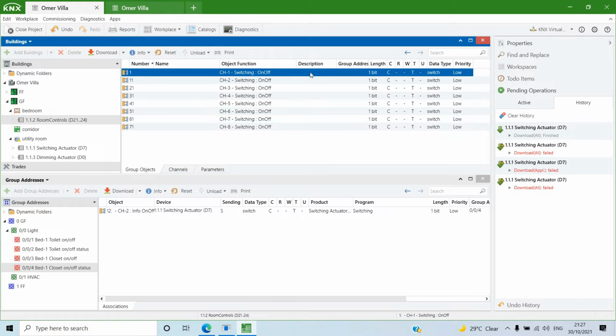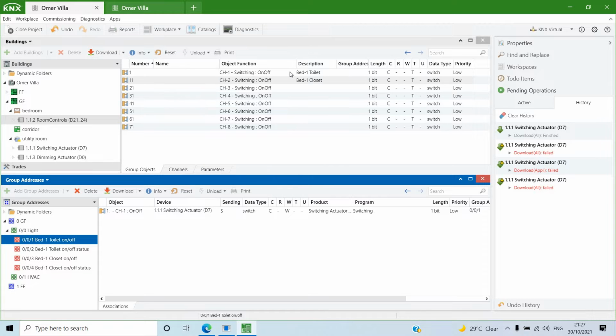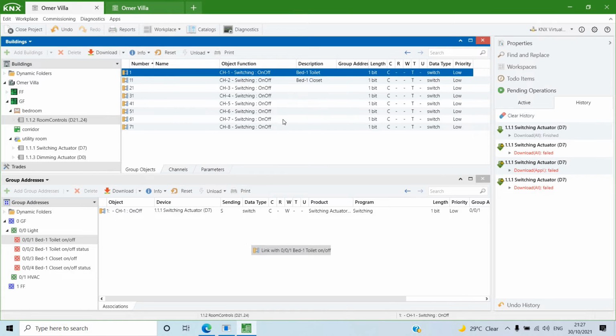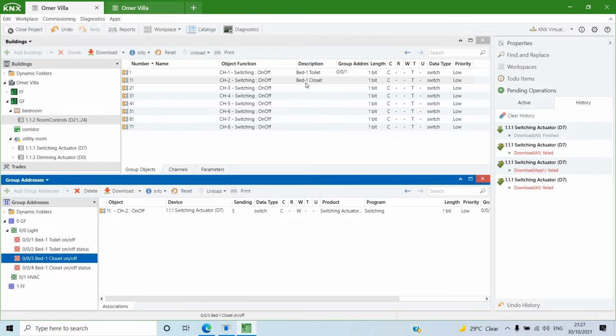So in channel 1 you can actually rename it here. We'll use bed 1 toilet. Channel 2 we'll use for bed 1 closet. These things are just important for your own troubleshooting and future, so an easy link to the group. So these objects, what we need to do is link the first with the toilet on-off, and the second button of the keypad, which is channel 2, we'll link with the closet on-off.